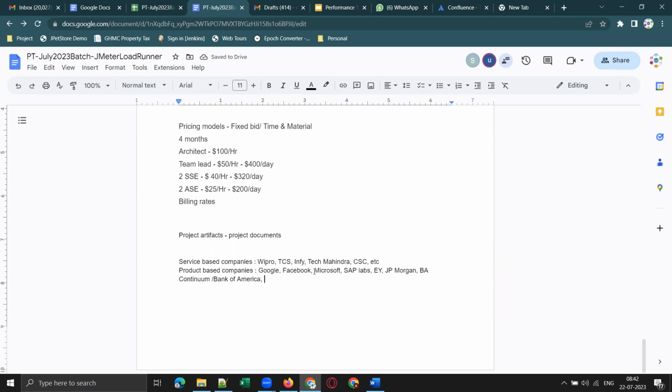And Google, Facebook, how can we forget, these paymasters, ServiceNow, Salesforce, these are the paymasters. What is meant by paymaster? Google, Facebook, ServiceNow, Salesforce, Microsoft, SAP Labs, all these are paymasters. It means they will pay very high salaries compared to any other product-based company. Got it? Those are paymasters for performance testing particularly.